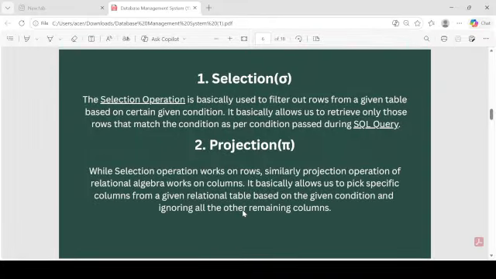The first topic will be selection, or the first operation of relational algebra will be selection. The selection operation is basically used to filter out rows.